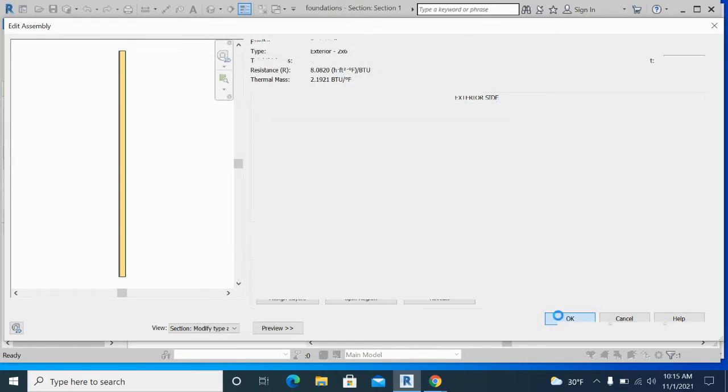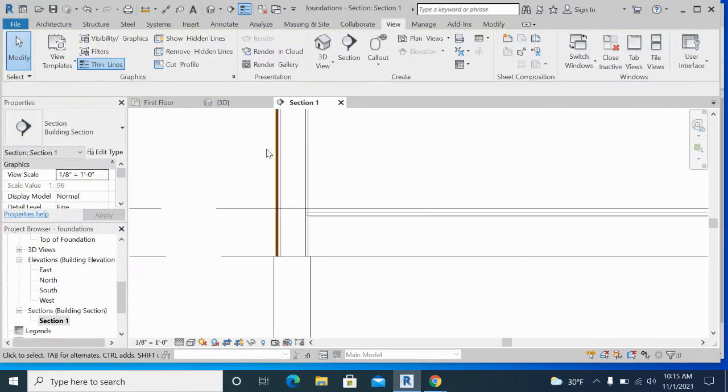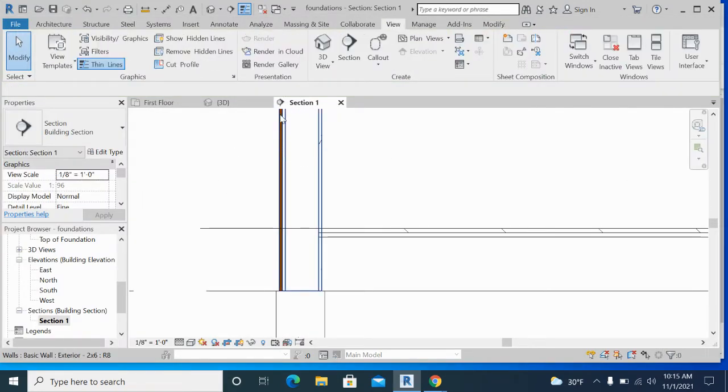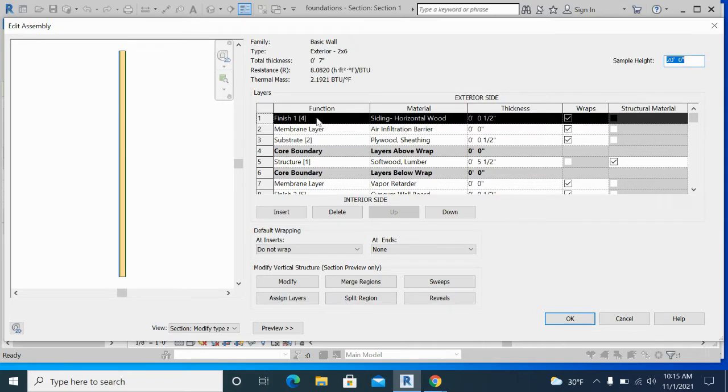So if we click OK on this and apply and OK, you can see what it did here. It added a little brown layer level to this wall. So we have our siding. So if we go back in here and edit, our membrane layer, air filtration barrier, there is no thickness to that, so we're just going to leave that.